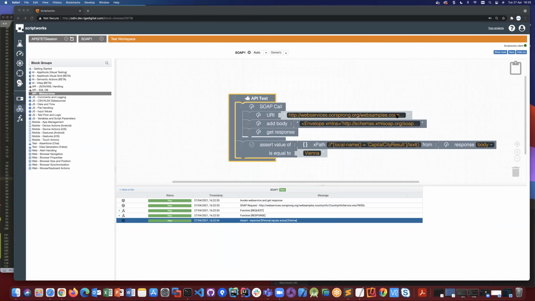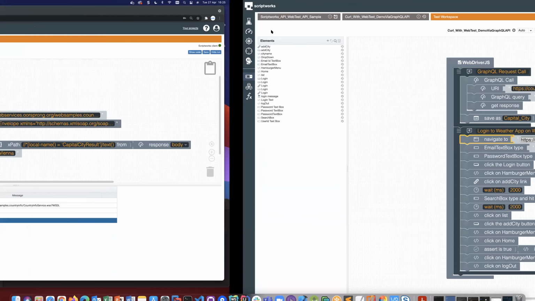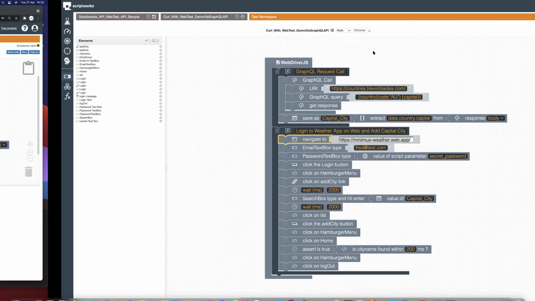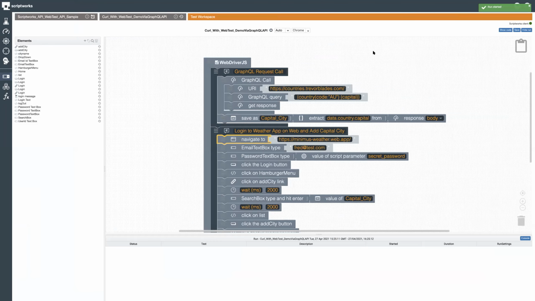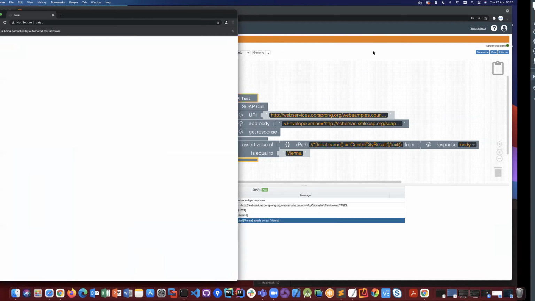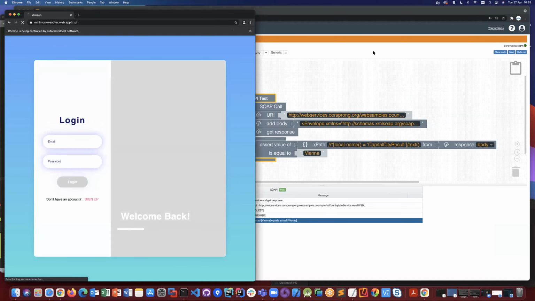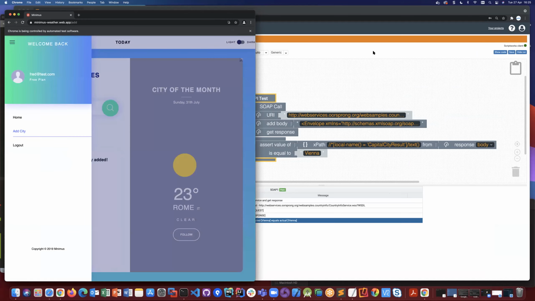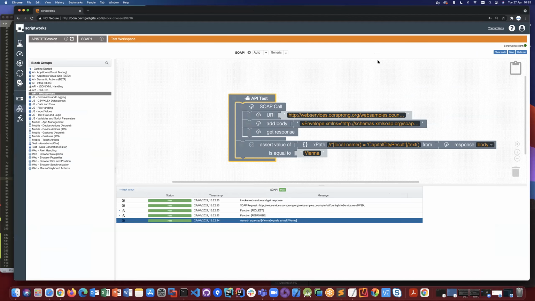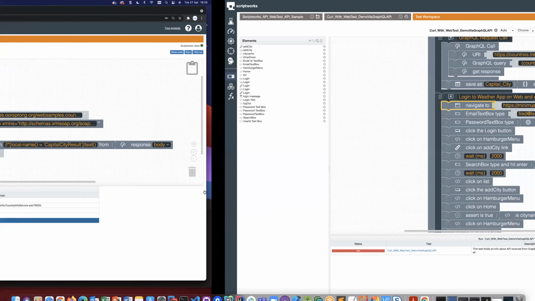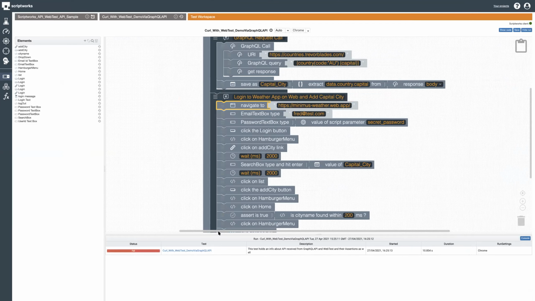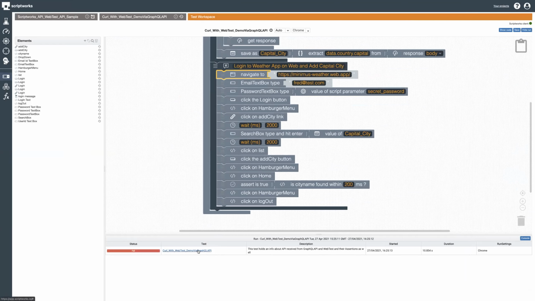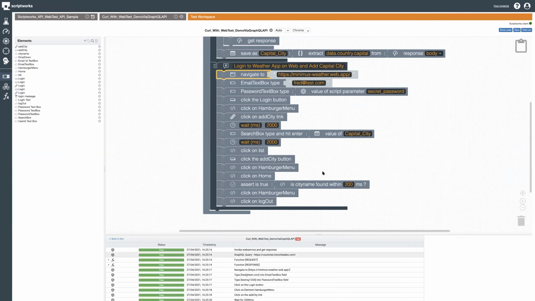So let's switch back in, and we'll run that against Chrome. And what we should do is see Chrome appear, login process take place. There's a little wait, it enters Canberra, clicks on that, and then logs out of the app. And if we switch back to our test, okay, we have got a fail for some reason. Let's have a look why.